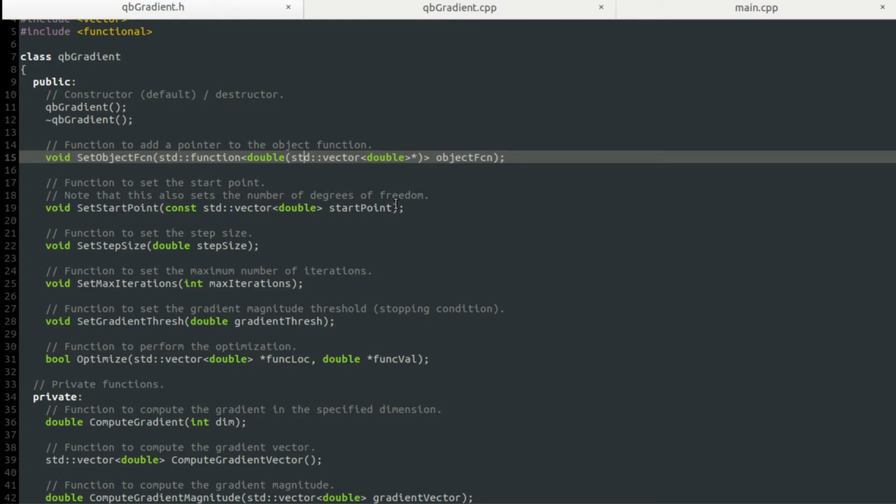Anyway, hopefully the precise functionality of all of this will become more clear later on if it isn't so already. Now we also need a function to set the start point, and we note that this also sets the number of degrees of freedom. So somewhere we need the user to be able to specify how many degrees of freedom there are, but it's a bit redundant to have a specific function for that, because whenever they specify the start point, it by definition has to have the same number of degrees of freedom or the same number of dimensions as the problem that we're trying to solve.